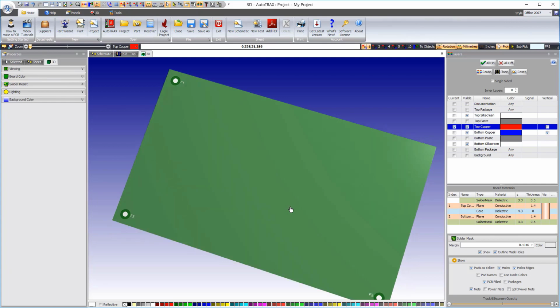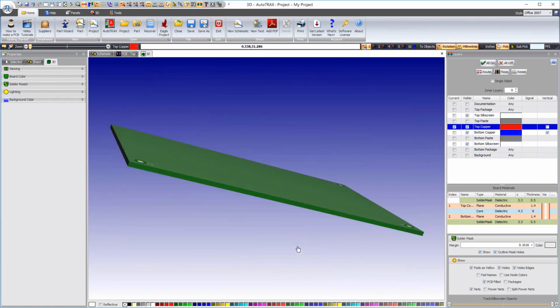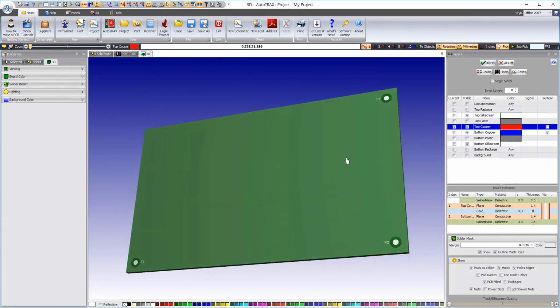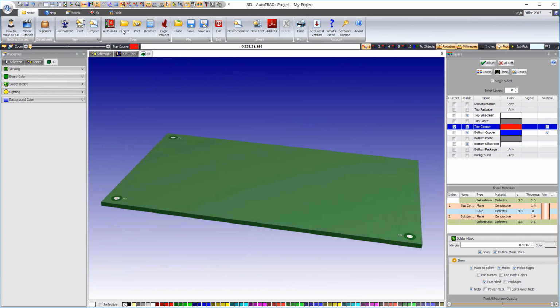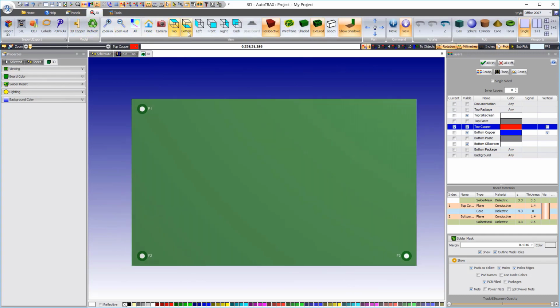And this is the PCB in 3D. You see the fiducials are on both sides. The labels are adjusted accordingly. That's top and that's bottom.